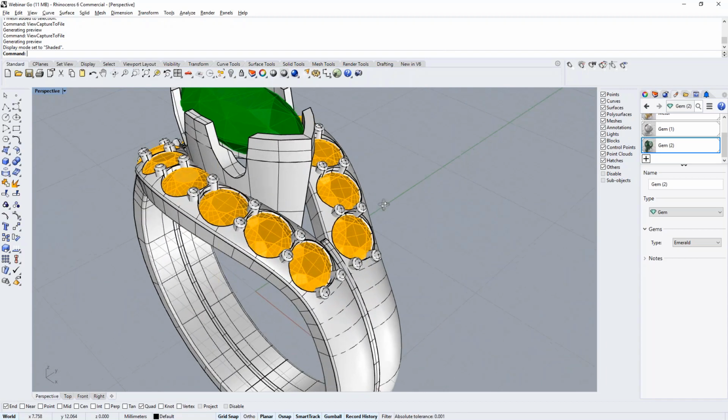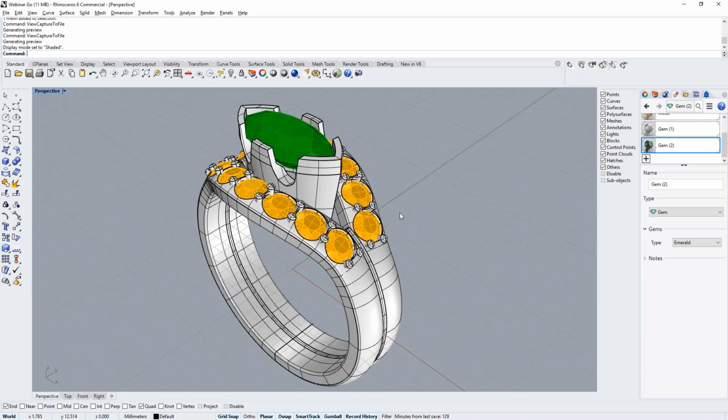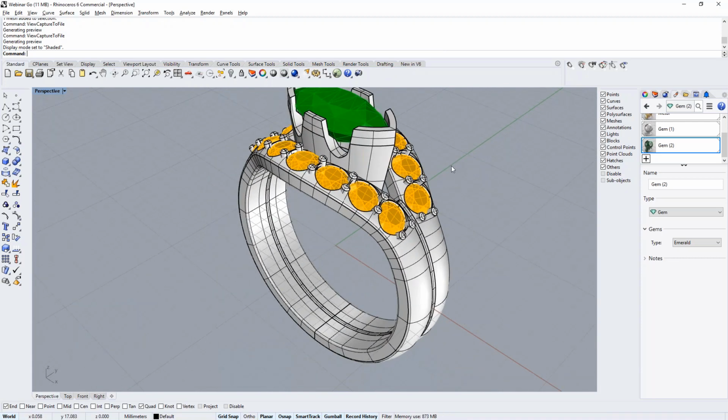Sophia asks, how much do you reduce the bezel for 3D printing? Was it minus 0.5 millimeter?